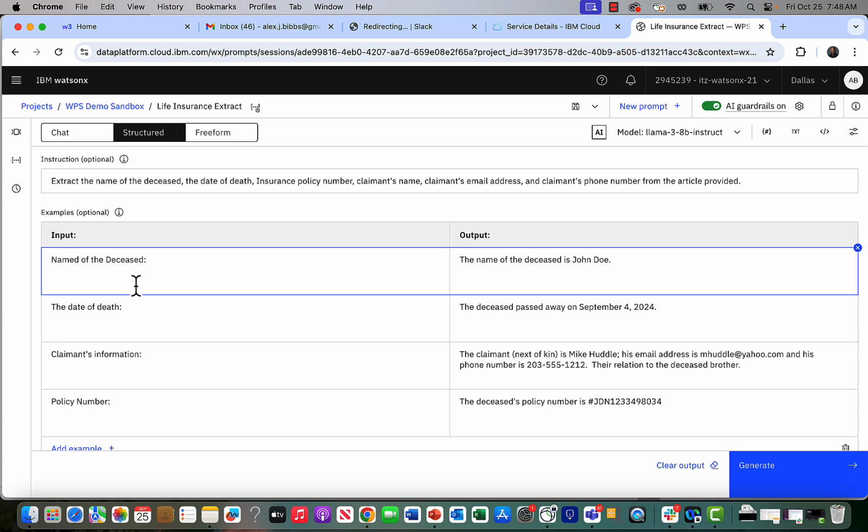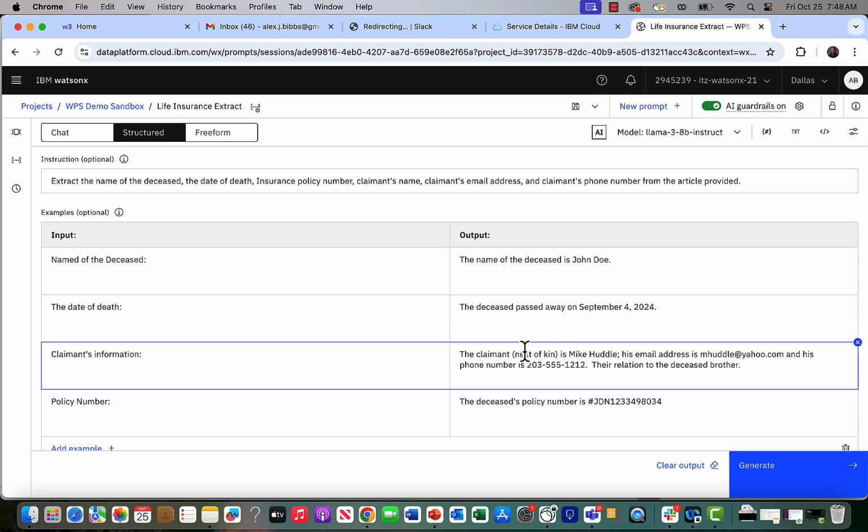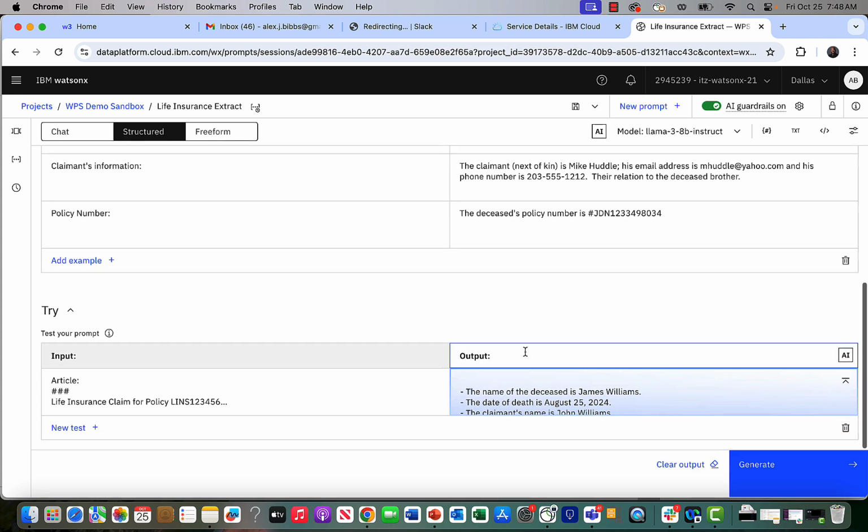Okay, so for the name of the deceased, I'm going to say the name of the deceased is John Doe. The date of death is going to look like this. You get the idea, right? So I'm going to use those as formats to summarize what I'm extracting out of this particular email. Now, here's where the fun part is.